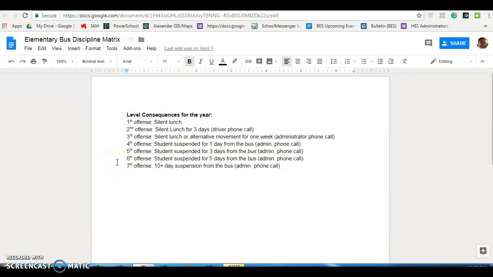I will keep up with this. I will inform teachers once a student receives a bus level, and I will follow this. But if you do get an email from me saying that a student has received bus discipline and needs to serve 1 day of silent lunch, this is the leveling system that I'm using. I'm sharing this with students. This is no secret. By the time a student gets to that fourth offense on here, they're going to start being suspended off the bus for this 9 weeks.